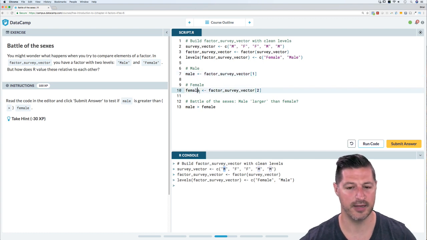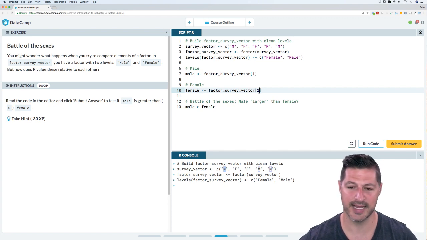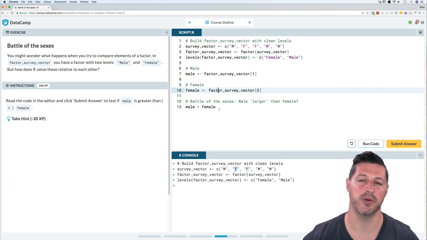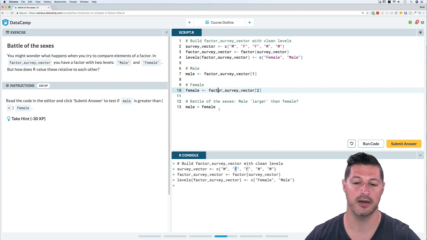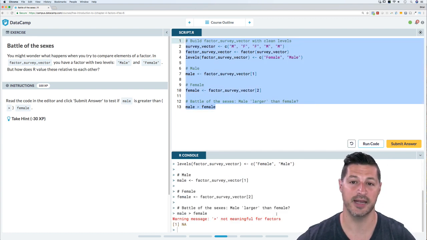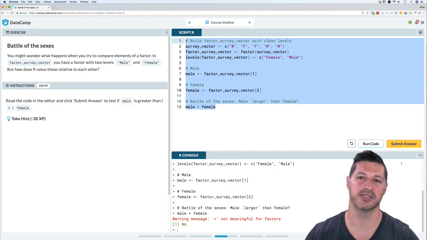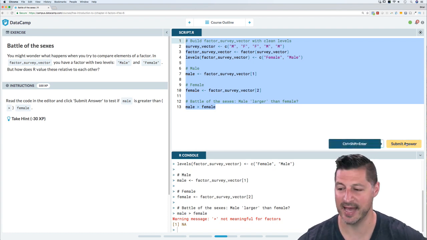And then what they did here is that we want to do the same thing. We want to create another variable and label it female. And from that variable, we're going to pull out the second element of the factor survey vector, which is female. So that was the logic behind why they're doing that. And now the next question is what happens if we actually compare male against female in terms of levels. You'll see that it gives us an error, and it's telling us that the operator is not meaningful for factors. And that makes sense because in this particular case, they're nominal. So there's really no distinguishable difference in terms of labeling them as categories.